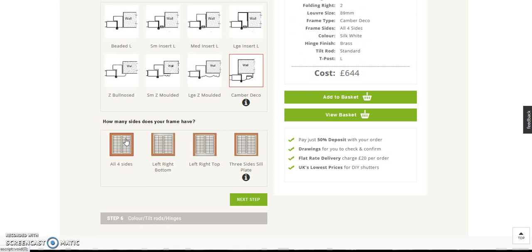Also choose the number of sides you want the frame on, so you can have it on all 4 sides. Left, right and the bottom would be normal for a cafe style, left, right and top, or you can have left, right and top, so a 3-sided frame with a sill plate. And a sill plate is normally used where you've got a protruding sill but you also want a bottom frame, and it would be used when you're fitting your shutters using a Z frame or a camber deco frame.